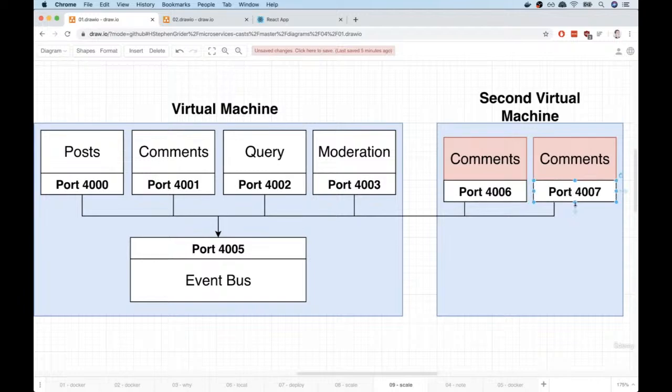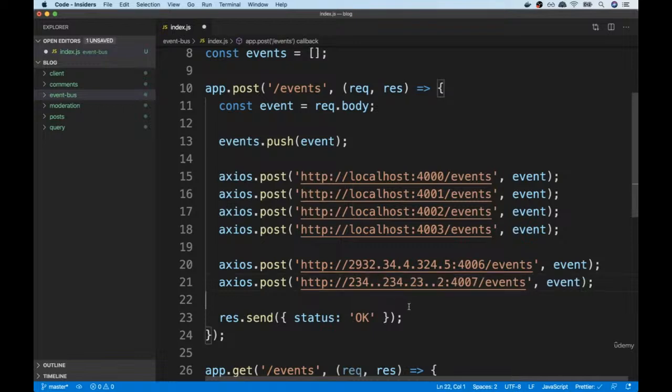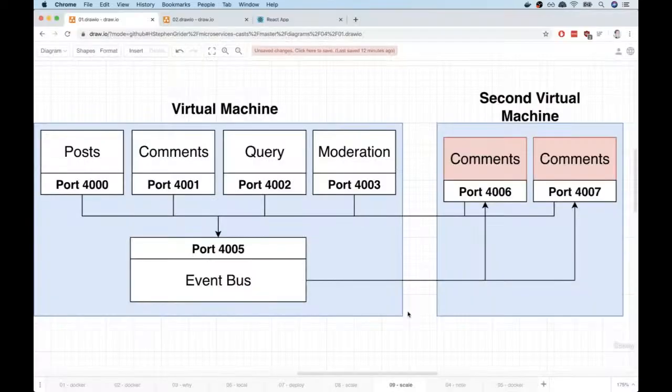Maybe they are still listed at ports 4006 and 7. But now the event bus not only needs to keep track of ports 4006 and 7, it also is going to have some code to figure out how to reach out to this other virtual machine and eventually send some events to the comment service right there and the comment service right there. So once again, we would have to open up our event bus file, and rather than make the request to localhost, we'd have to put in the IP address of that other virtual machine, like so. And once again, as you can imagine, that would be really tedious.